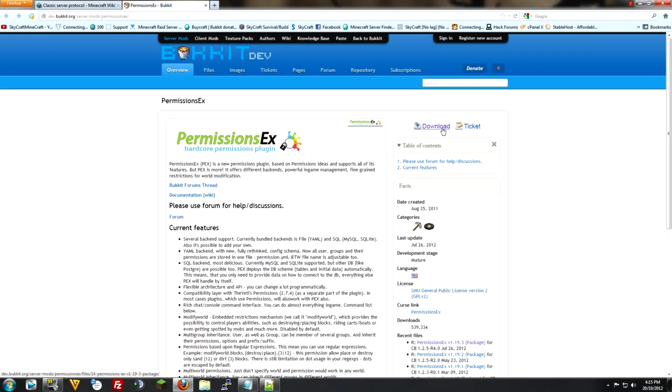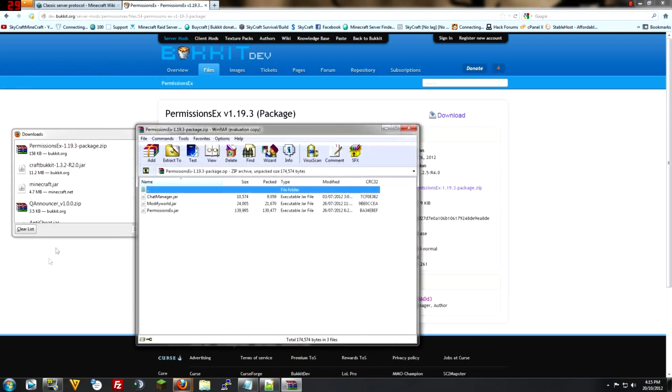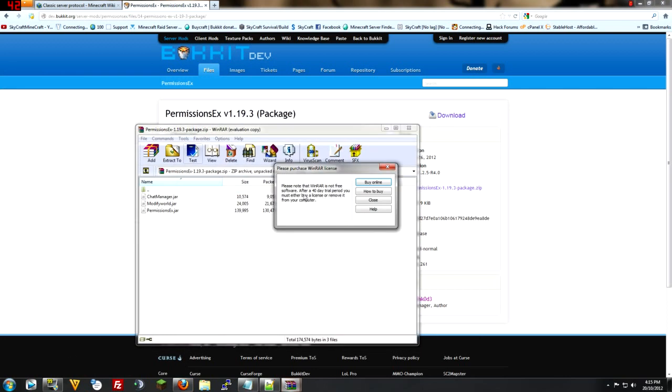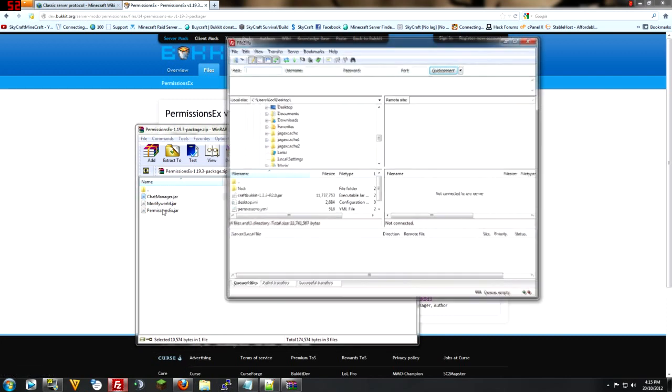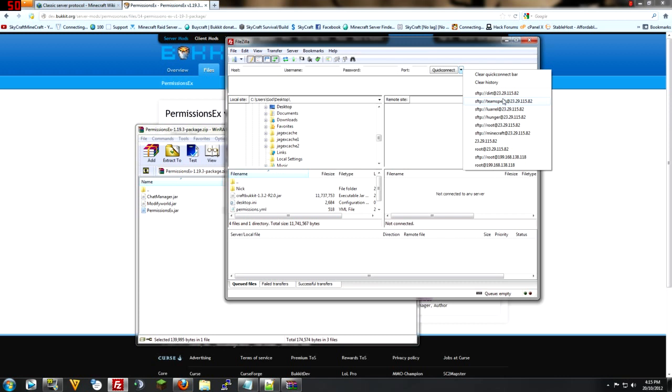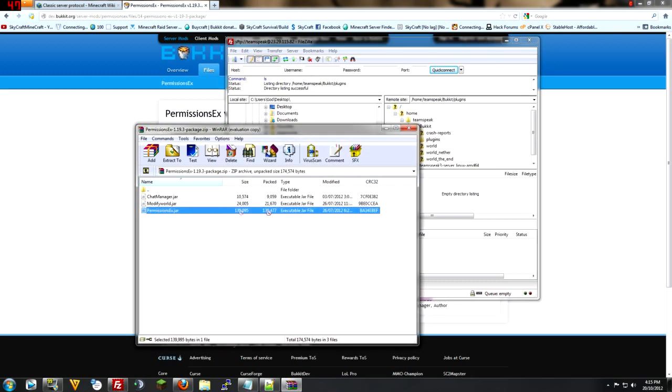So now what we're going to do is drop the PermissionsEX plugin into our server plugins folder. I don't want anything to do with these two, so I'm just keeping the permissionsEX.jar. If I load this back up, we get into my Bukkit directory, plugins. We don't have any plugins, so we're going to add this plugin.